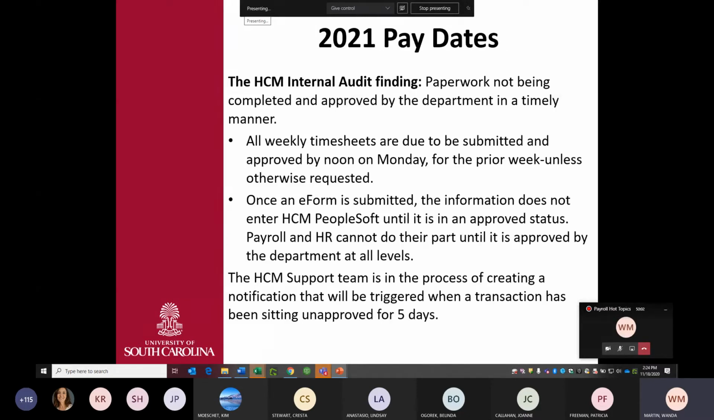Next slide. We want to go into a little bit about 2021 pay dates. We had an internal audit finding that says that our paperwork was not being completed and approved by department in a timely manner.